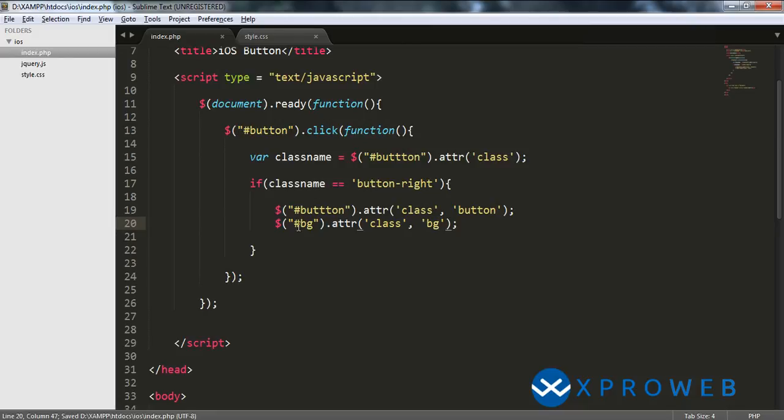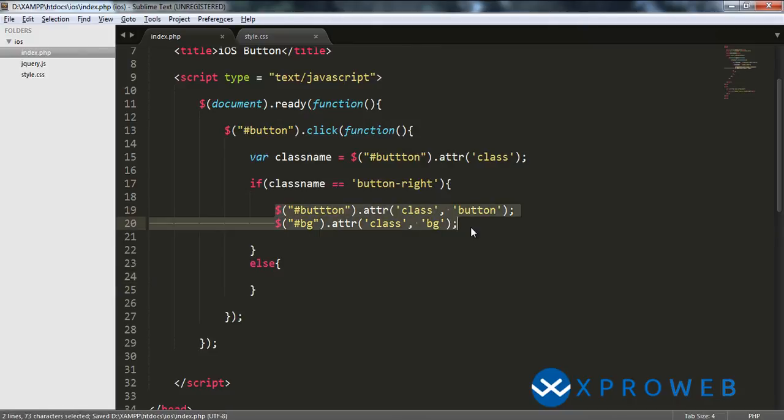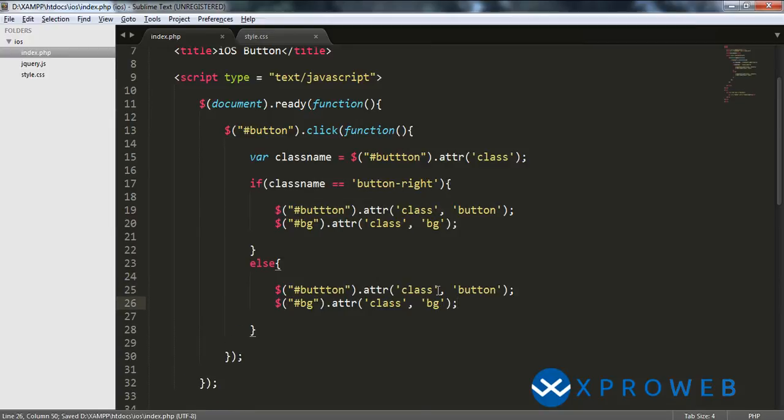And the else part: if the button is already in the off state, then I need to switch that to the on state. I can do that by changing the classes. I need to change the class of the button to button-right, and this to BG as well as green.